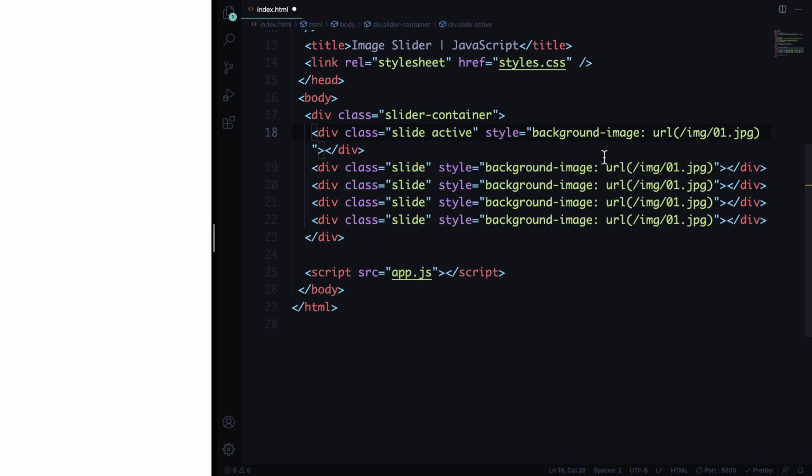Right now, we can't see the image because it doesn't have a width and also a height. But let me make a change here. Okay, it's done.